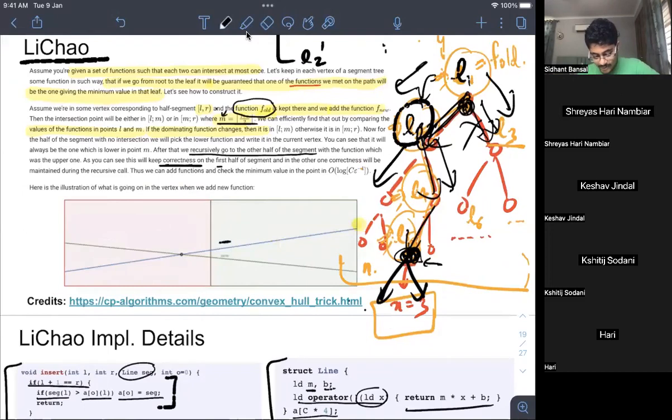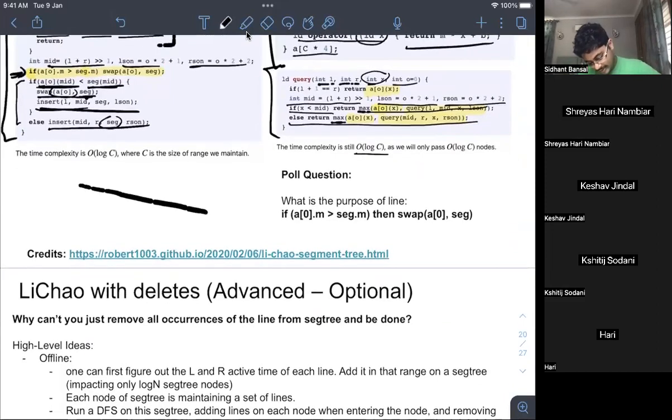Say this was the... no, my bad. I have to create some other example here. I think it looks like this. Say your old line was like this, and your new line was like this, and your mid was here. So your old line comes at, say, y equal 10, your new line comes at, say, y equal 8. This is your mid, right?